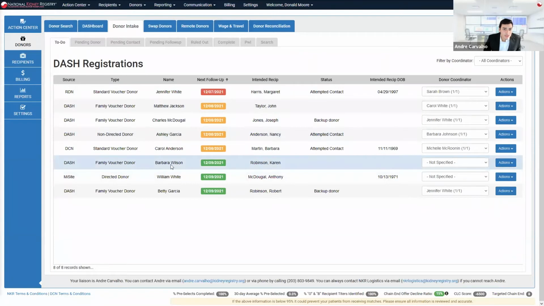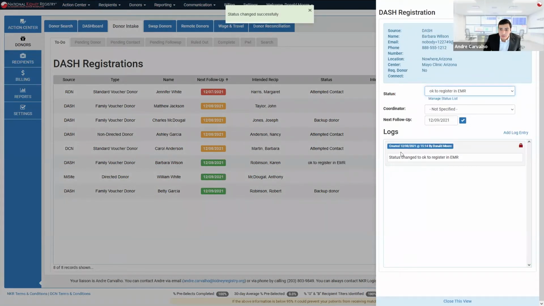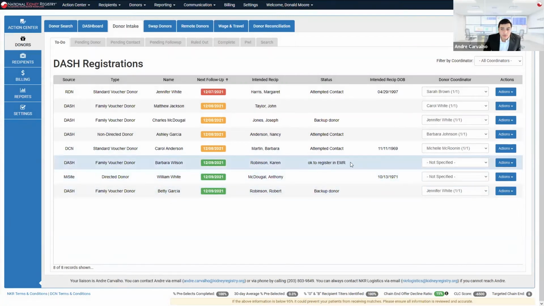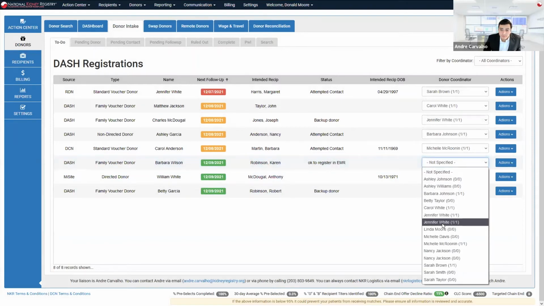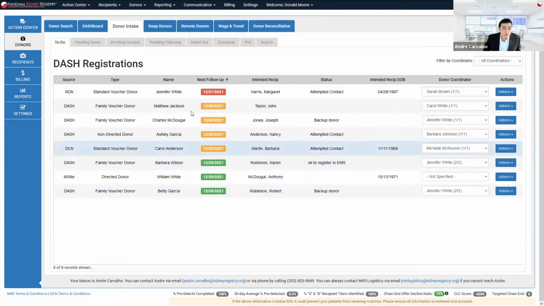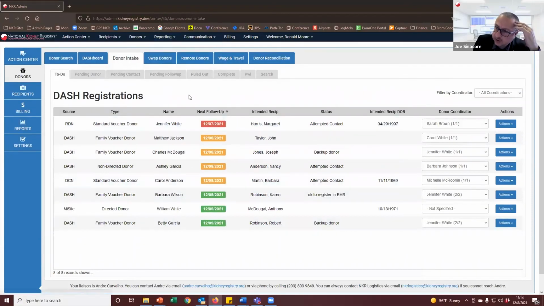So let's say this donor, Barbara Wilson, we can click on her and set the status to okay to register in EMR. You'll see the change in the log, and the next follow-up date is tomorrow. So they will show up in here as tomorrow. Barbara Wilson, okay to register in EMR. You can assign your coordinator, Jennifer White, let's say. Does anyone have any questions on this page or the statuses page?